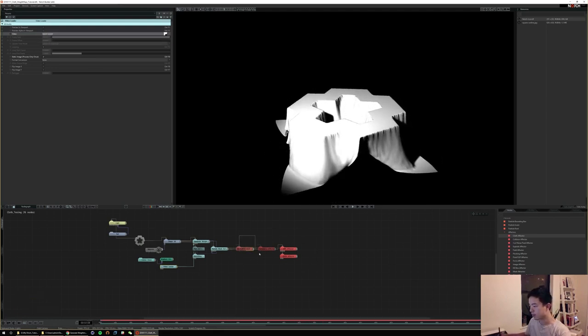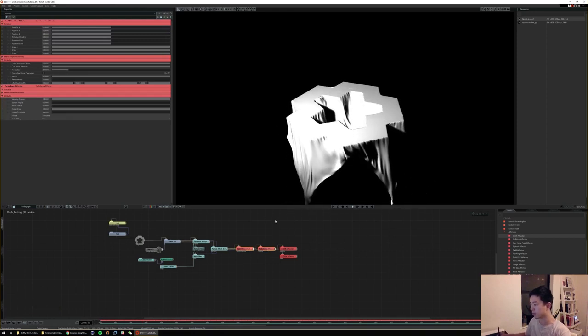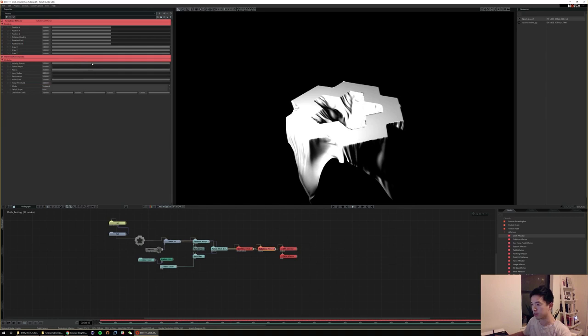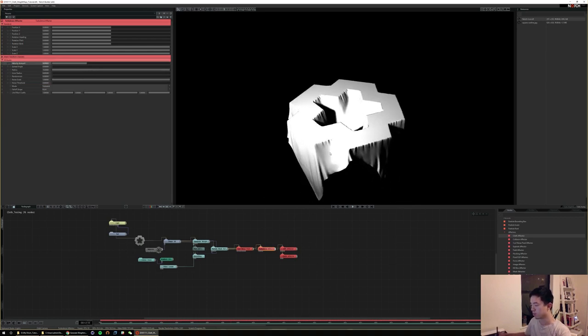And you know, you can add some wind, for instance, to make it look like it's waving a bit. This turbulence might be a little bit strong, so I'll tone that back. And now we can mess with some materials and lighting and make this look a little bit better.